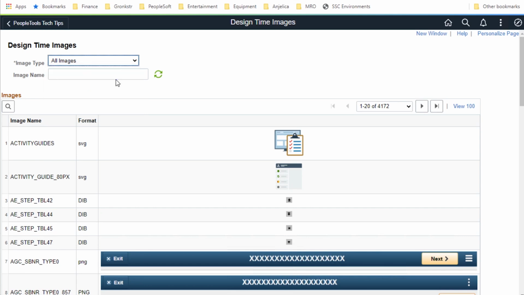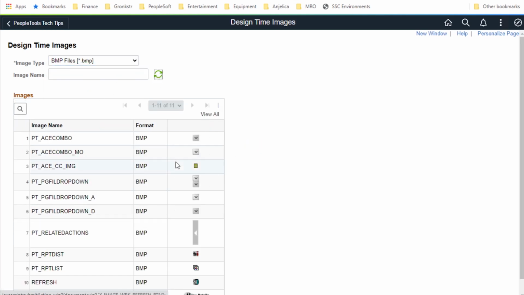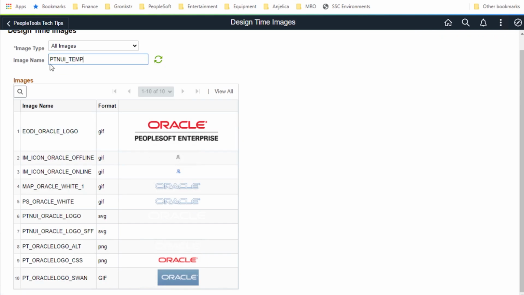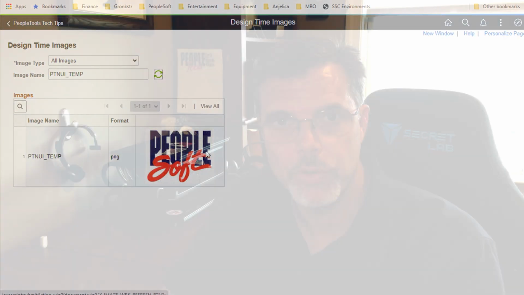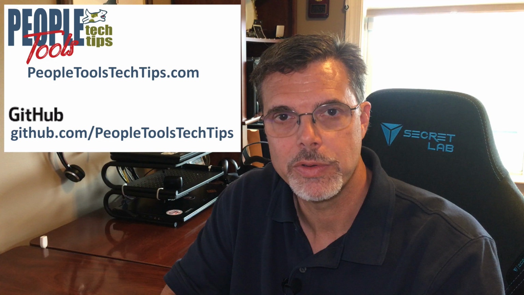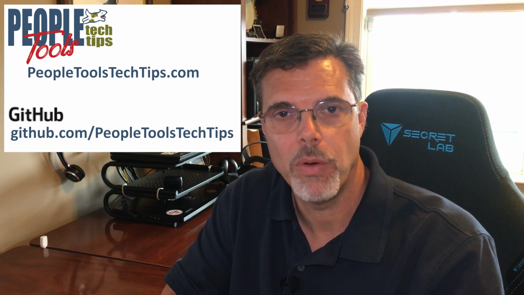We've created a quick, lightweight browser for you to go and see all the design time images in the system, including your images that you've uploaded into the system and available to use in your pages. Go to either PeopleToolsTechTips.com or our GitHub page at PeopleTools Tech Tips repository for our lightweight browser.